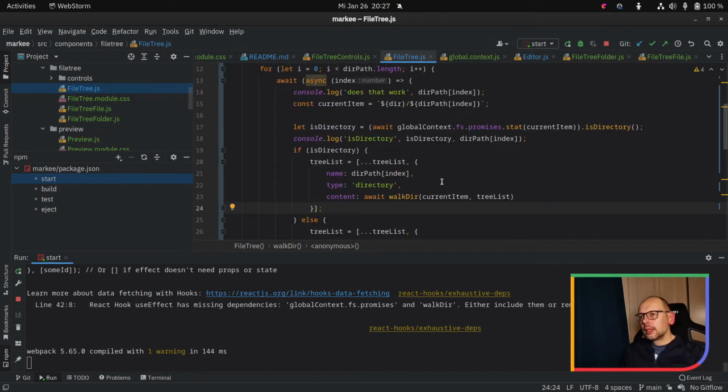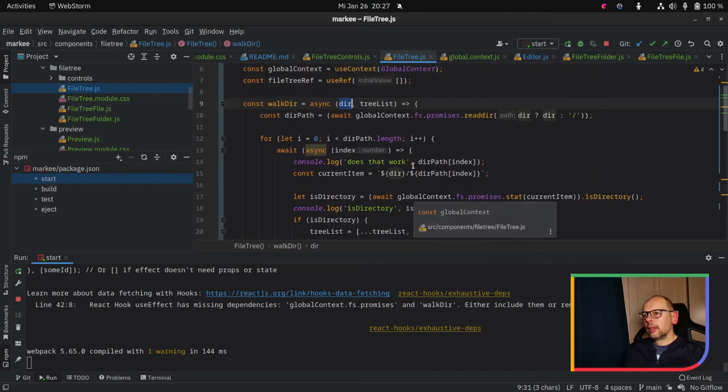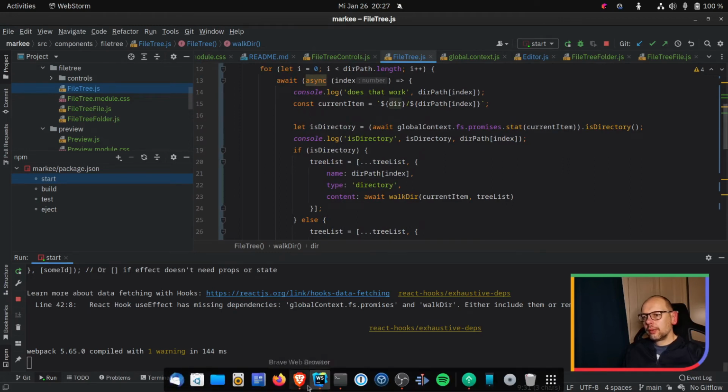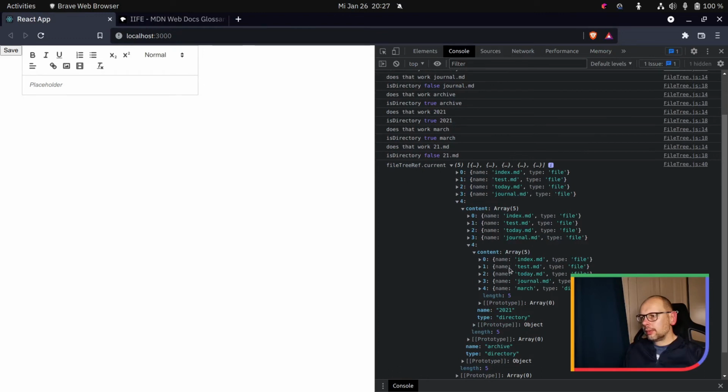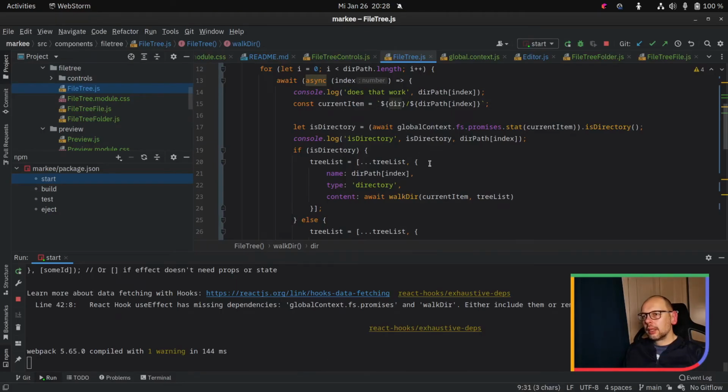So because we are passing current item, so the current item is the directory which is being passed here, and the dir path. But that's not the reason why we always have all the things, all the files within it. So we need to find out why this is the case.